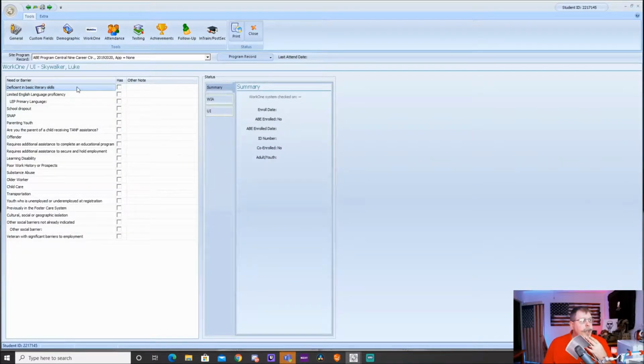The Work One tab shows stuff that you can check if they're a SNAP student or school dropout. I mean, these are things that you can manually check for your tracking. Are they a WIA student? Are they unemployed? Are they an unemployment claimant? If you don't know it, it's fine. We can data match on it.